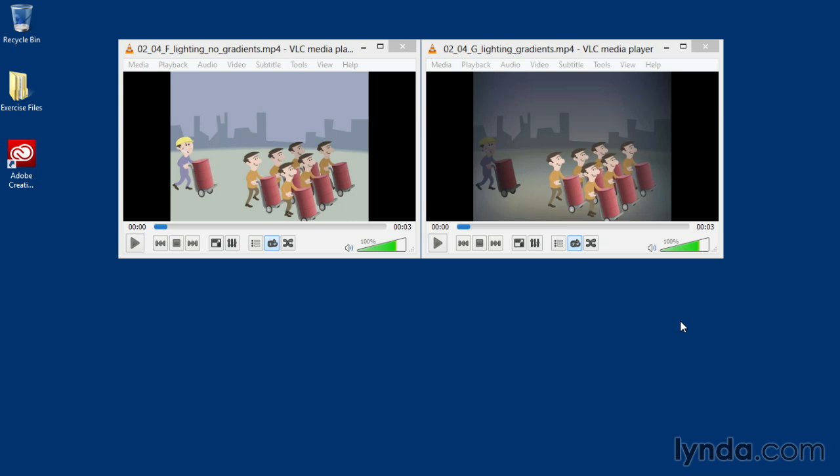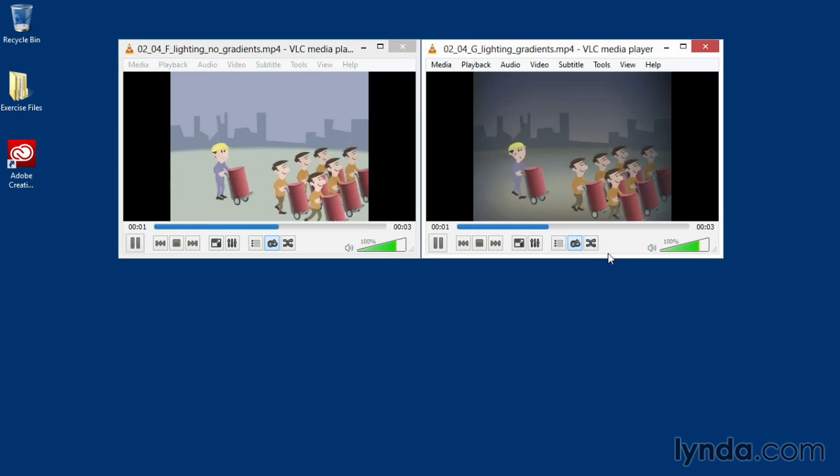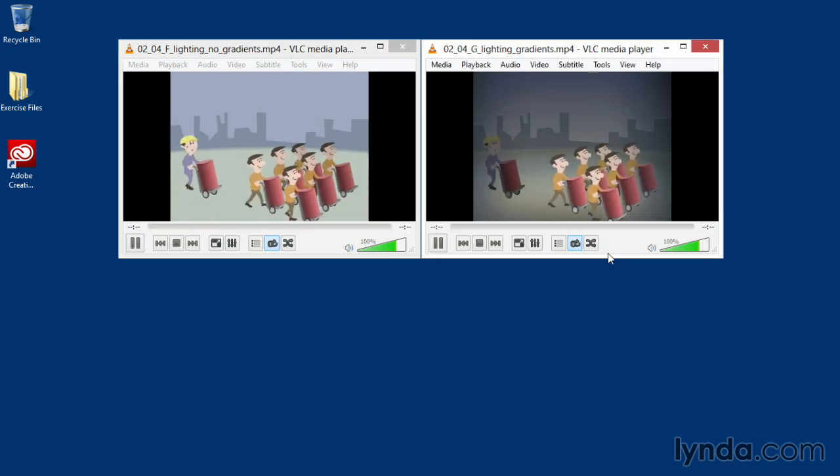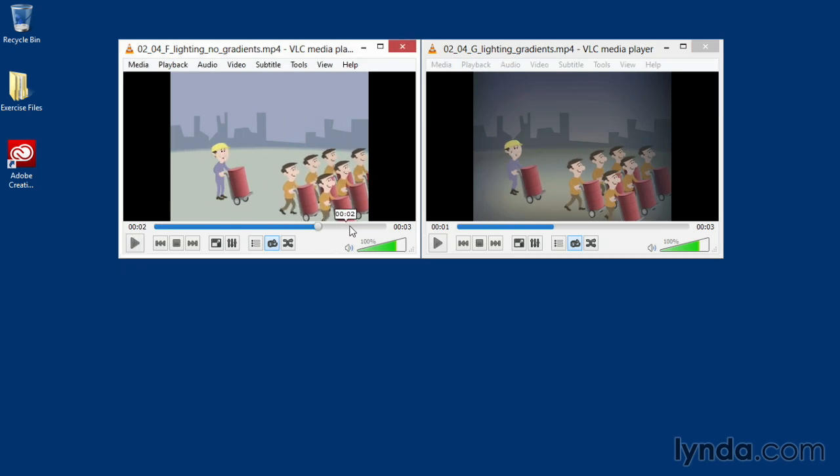On the right side, what I wanted to do was to focus the viewer's eye on this character here as he walks into this spot. And you'll see this area right here. That's where the brightest little area is. So let's have a look at the left and the right, and I'll try to play them roughly at the same time. Now I'm going to pause it close to the end.